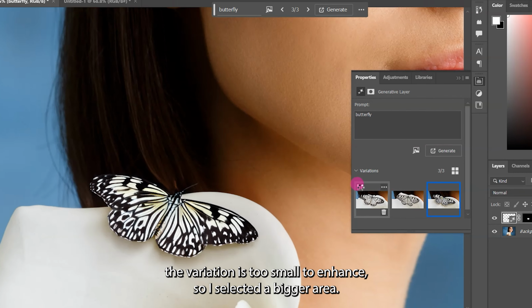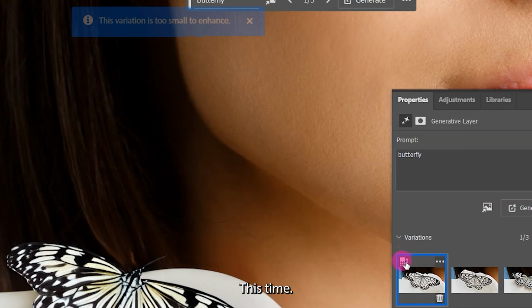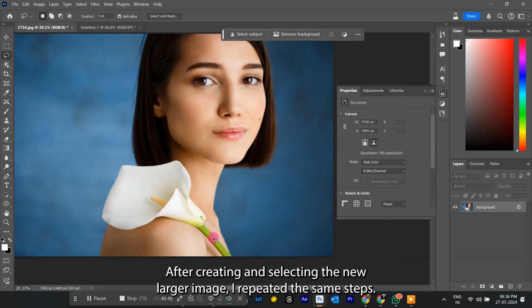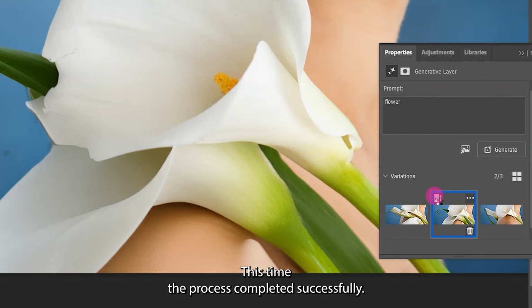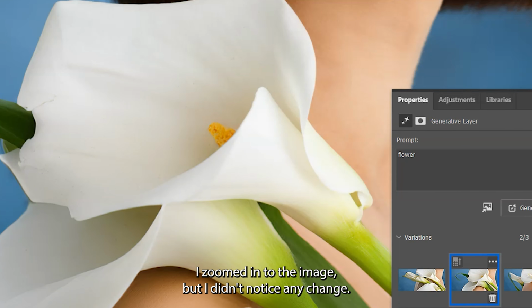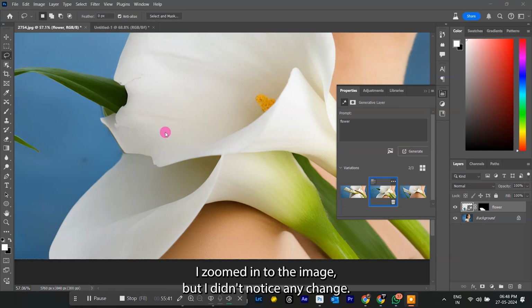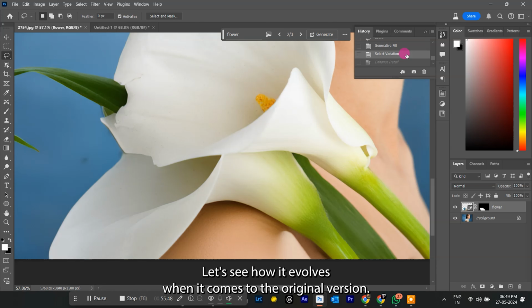However, it mentioned that the variation is too small to enhance, so I selected a bigger area this time. After creating and selecting the new, larger image, I repeated the same steps. This time, the process completed successfully. I zoomed into the image, but I didn't notice any change. Perhaps this feature works under different conditions, or it is still in need of improvement. After all, it's a beta option. Let's see how it evolves when it comes to the original version.